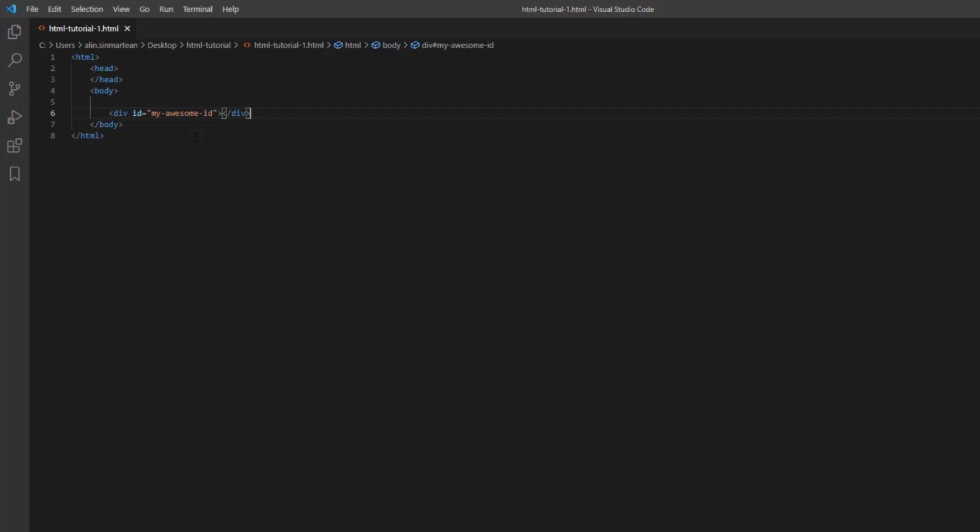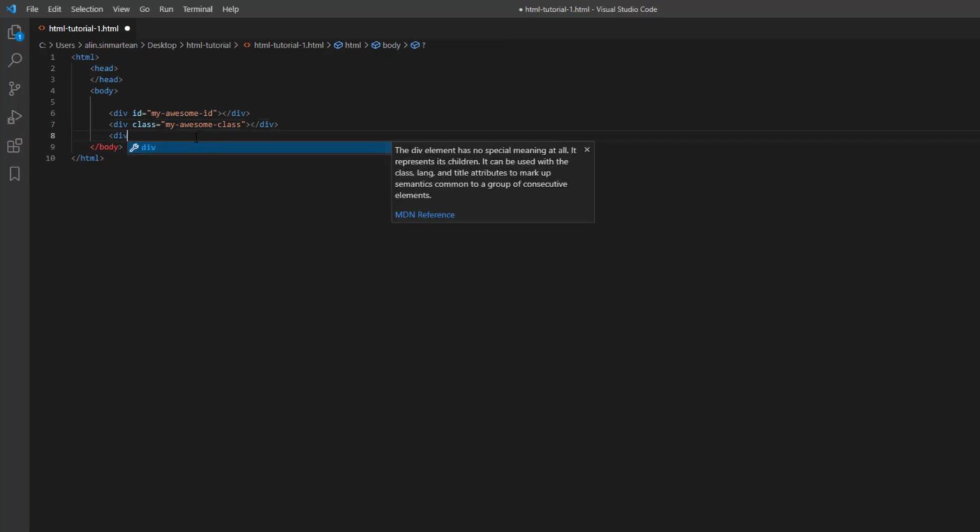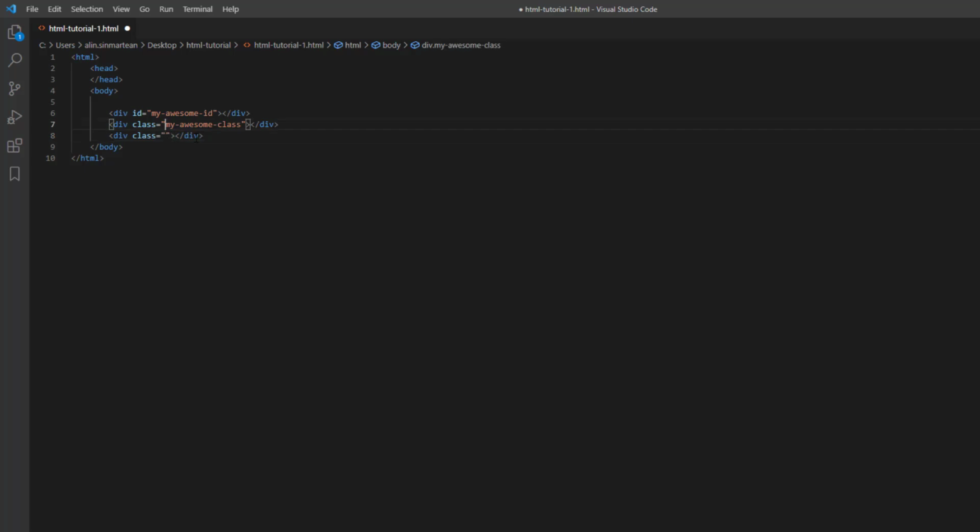Our next attribute is going to be the class one. And in order to create the class attribute, we will create a div, and inside of it we will write class is equal to, and let's give it a nice name, for instance my awesome class, and that's it. Basically the class attribute is another way to differentiate the elements, but this time we have the possibility to use the same class on multiple elements. So for instance we could have another div with the same class. Let's try to copy it.